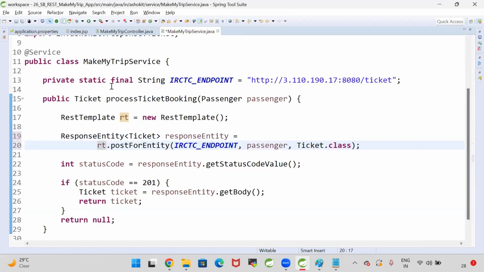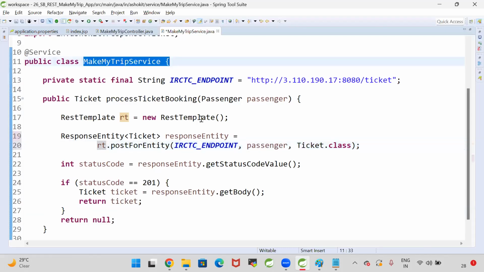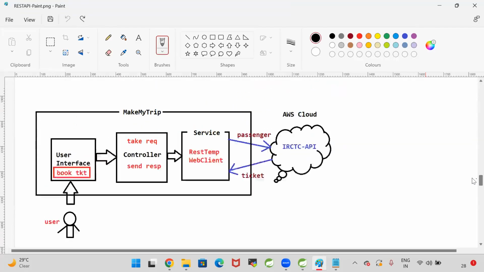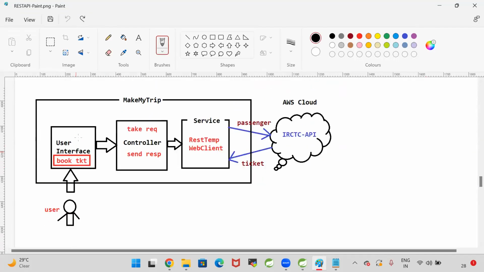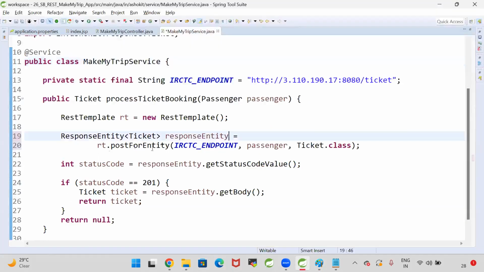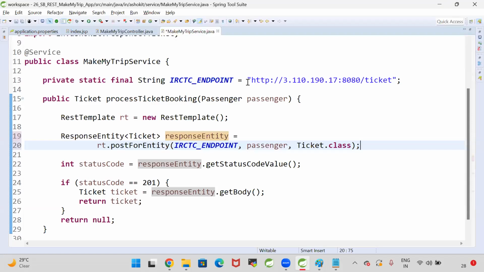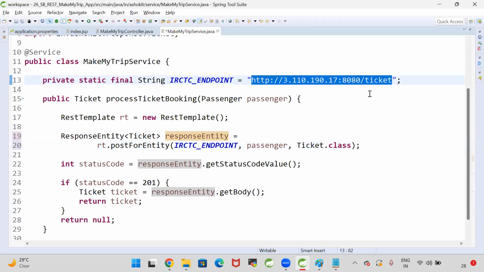Now guys, observe. I am developing a service layer. As I have shown you in the diagram, I have created one UI page. In the UI page, the user will enter the data and click on the submit button. When the user clicks submit, the request goes from the UI to the controller. The controller will take the data from the form and call the service method. What will the service method do here? Our service method will call the REST API. Where is the REST API? The REST API is running in the AWS cloud.